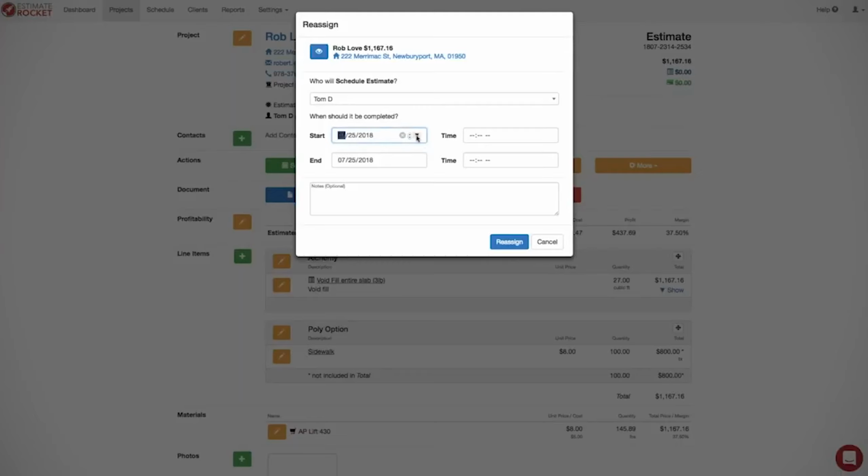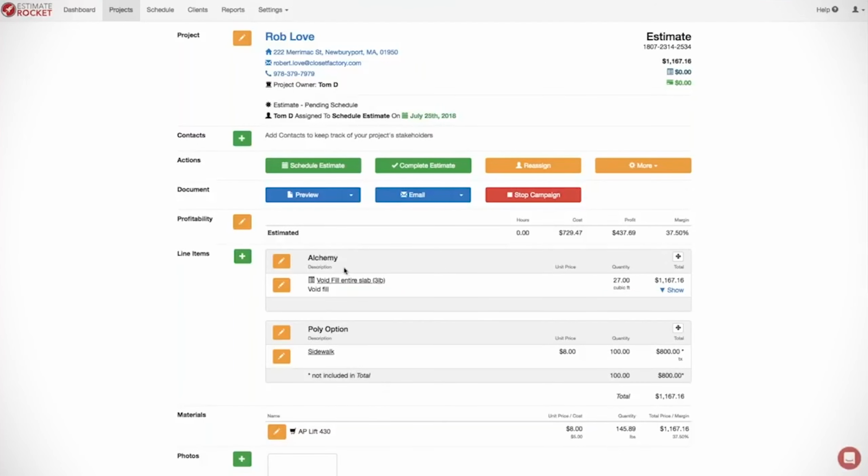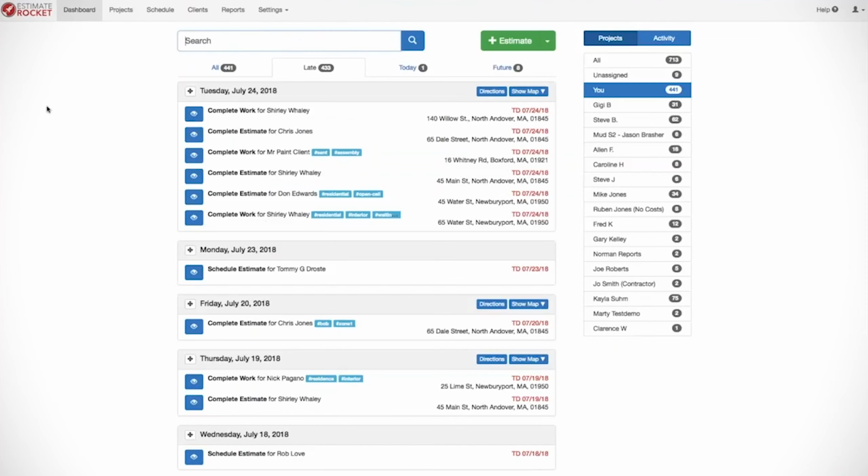I clicked on the date drop down, I clicked on the little circle button that sets it to today, and I'm going to reassign. And that will move that project, as we'll see in a minute on the dashboard. Now I have one project under today.